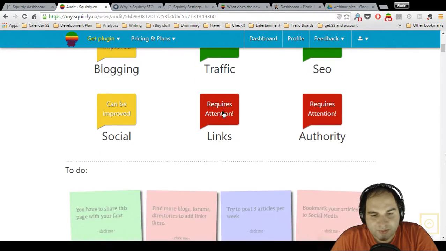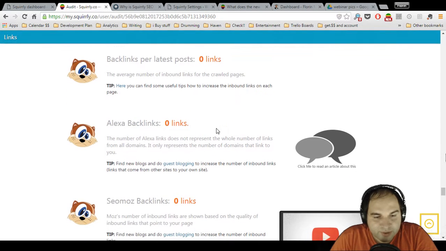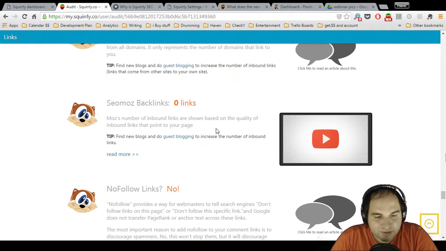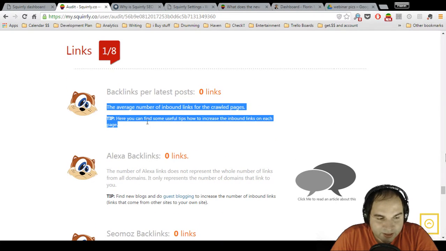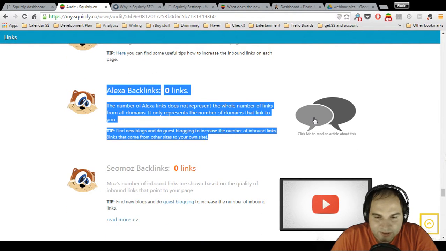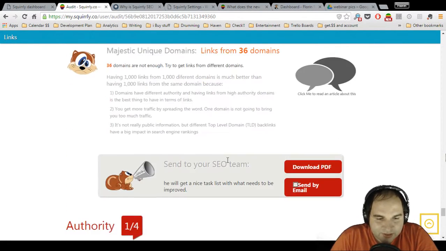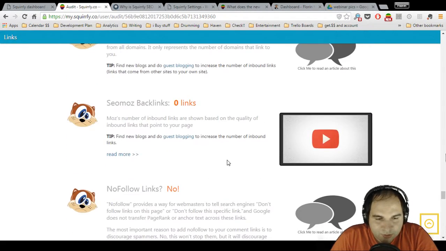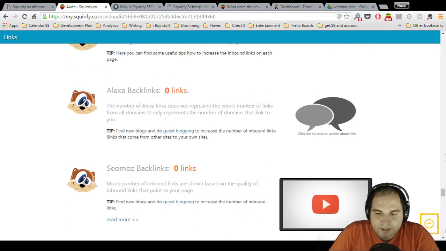Now, the thing is that his website doesn't really have links. I've clicked the link section and it took me to the link section, and now I can see that it has 0 backlinks to the latest post, 0 Alexa backlinks, 0 SEO Moz backlinks, and the best part about it is that it provides a lot of information so that you can understand what each of these things mean, and you have articles that you can click, so you can click this one or this one and start seeing more information about each item that you see here in the link section. But the idea is that he has almost no links to his website. And also, his website doesn't have a lot of authority, right?